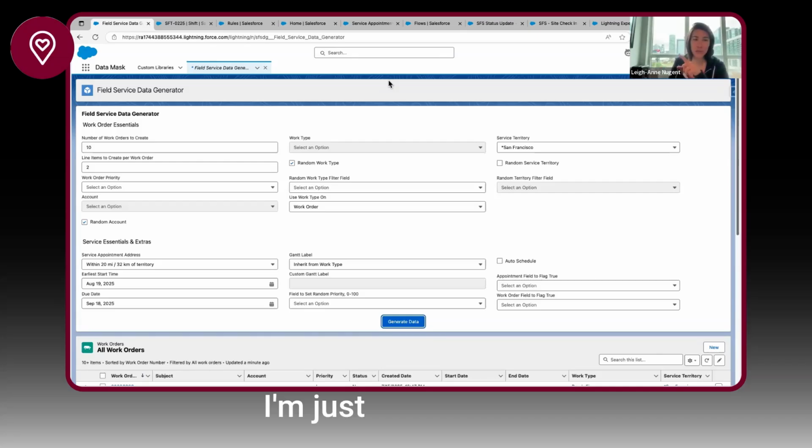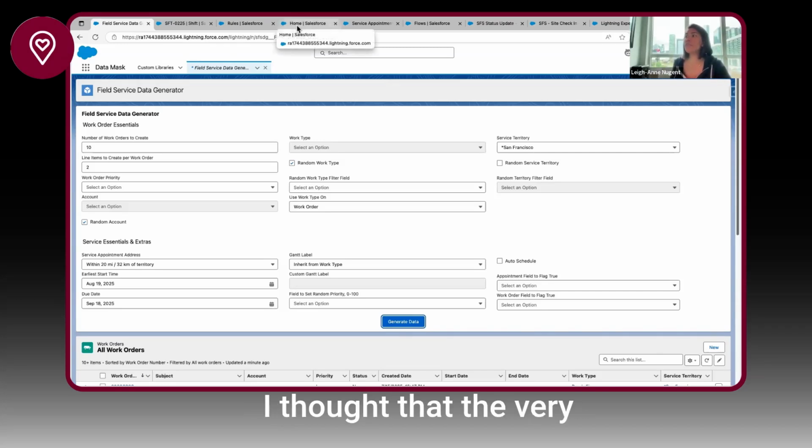So I'm just using the field service data generator to create some new work orders for me so that I can run through some status updates with you. I thought the very first flow we could go through would be a simple status transition flow. I found a couple of tips that might be interesting and that I wanted to cover.